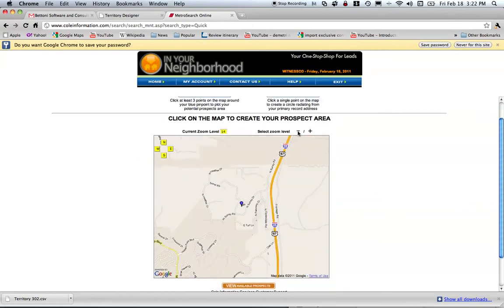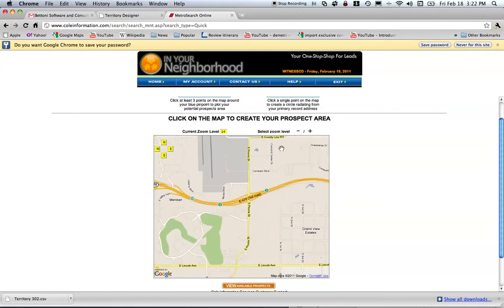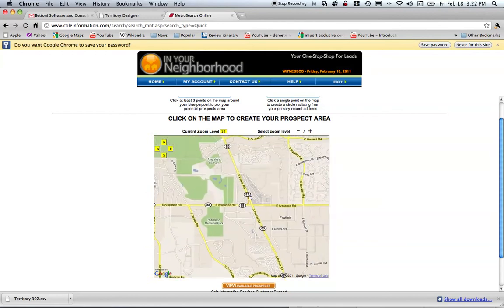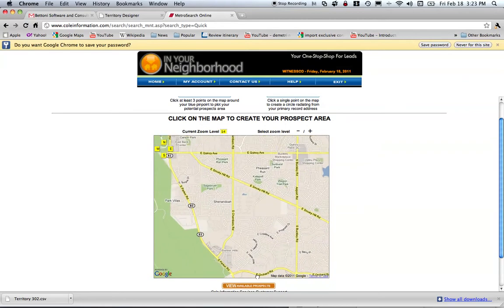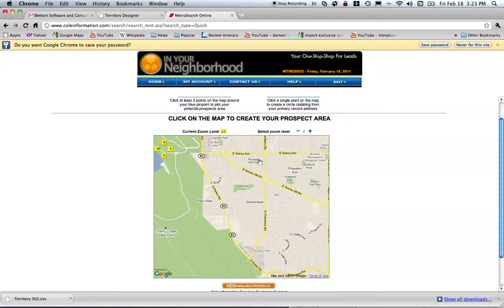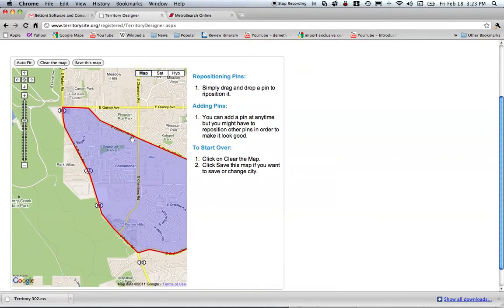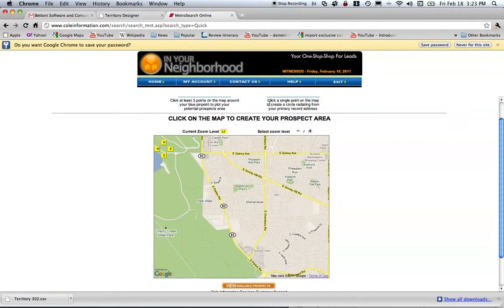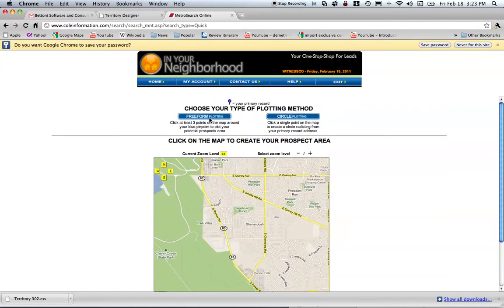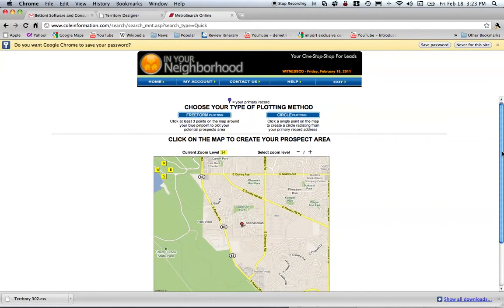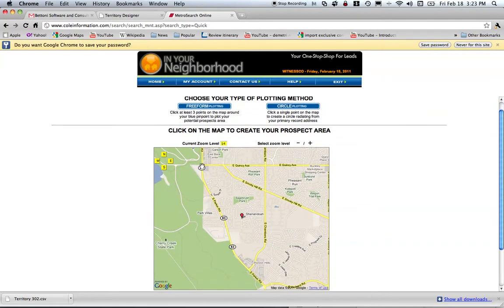I want to zoom out and move closer to where my territory is, which in this case is this area. If you notice, the area that I'm looking at is the same area that the territory is in: Quincy, Parker, and Chambers. Next thing I want to do is up here select Freedom Plotting. Once I select it, I can start drawing my territory, and I can do it simply by clicking in the area that I want to download addresses for.